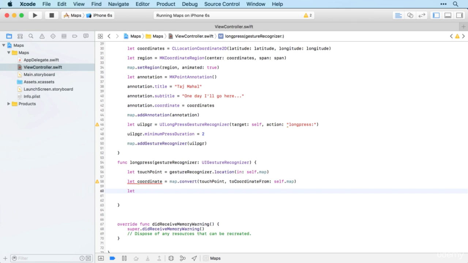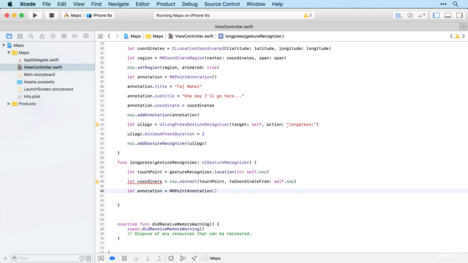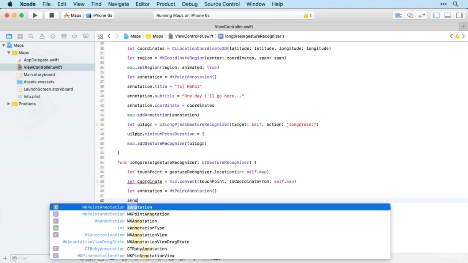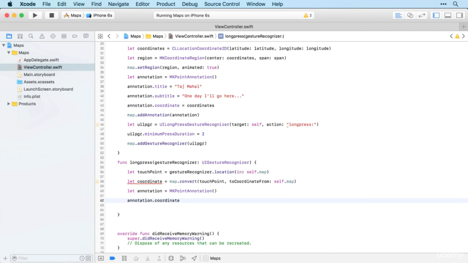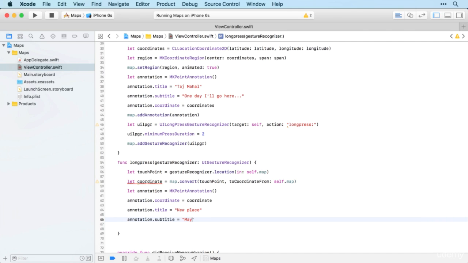Then it's just a matter of creating a new annotation. MKPointAnnotation. Setting the coordinate. That's just going to be coordinate, and then setting the title and subtitle. So we'll call it New Place. Subtitle: Maybe I'll go here too. And then finally adding it to the map.